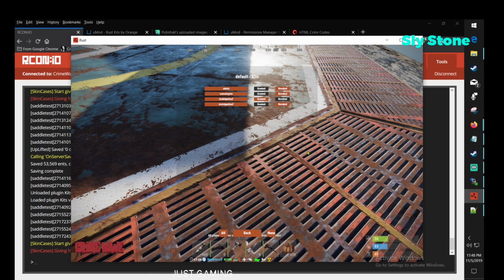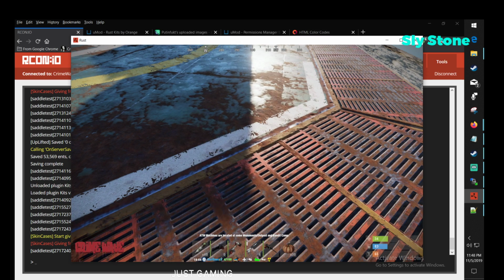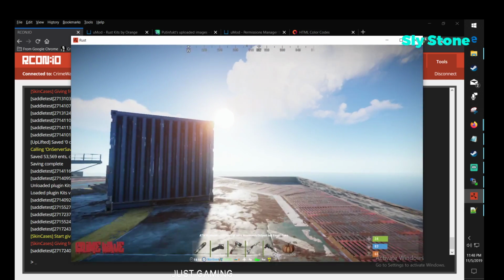So in that manner, you're able to now install kits to your server. You can make a basic kit, you can make a VIP kit, and now you can make a VIP custom loadout. You're making a VIP kit by adding a permission to it.